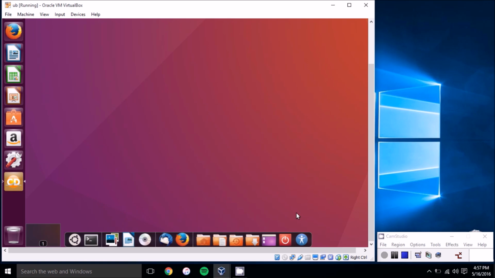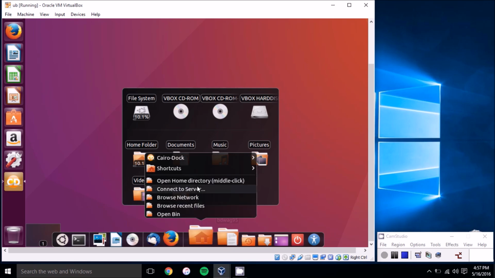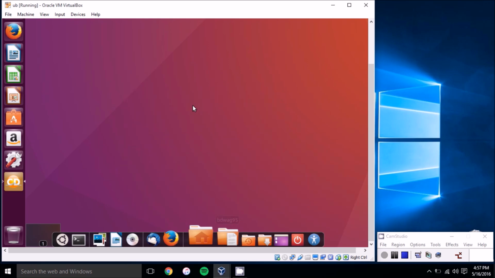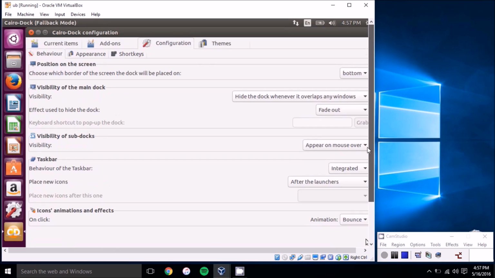When you first install it, you're going to want to restart your computer or virtual machine to fully initialize it. Once you're back in, you can right-click anywhere on the dock, scroll over this Cairo dock option, and then click configure. This will take you to the configuration screen for just about anything you want to do to the dock. You can change the position and the visibility.